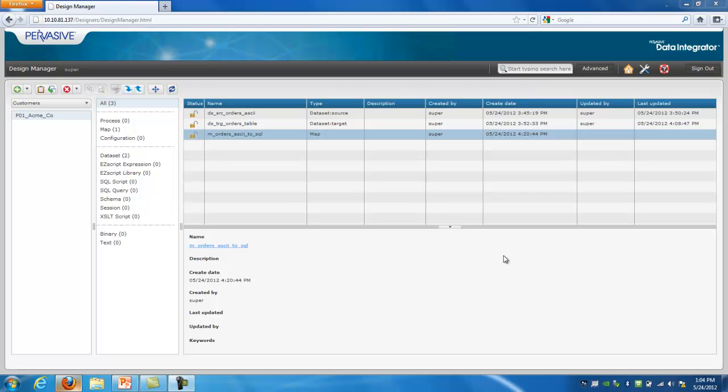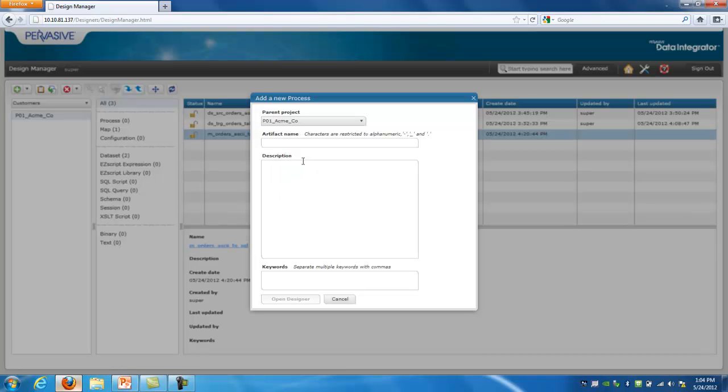In this section, we'll learn how to build a simple workflow using Process Designer. From inside a Design Manager, we'll add a process. From the Add pull-down, we'll select Process, specify the name of our process, P_workflow, and open the Process Designer.